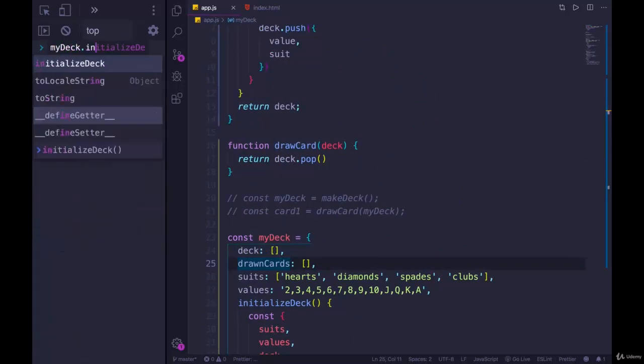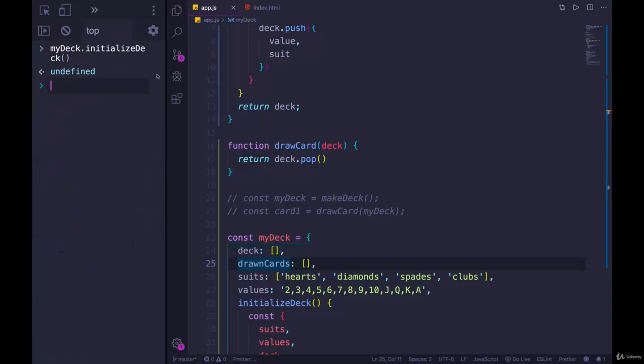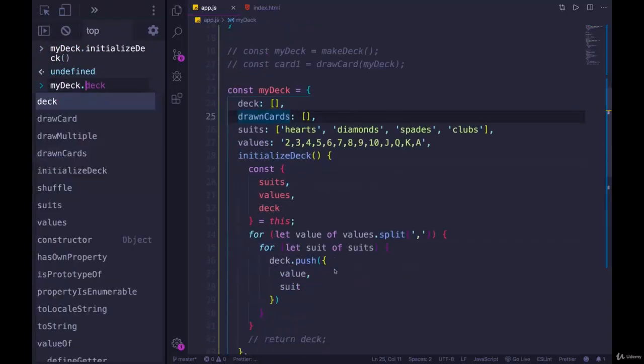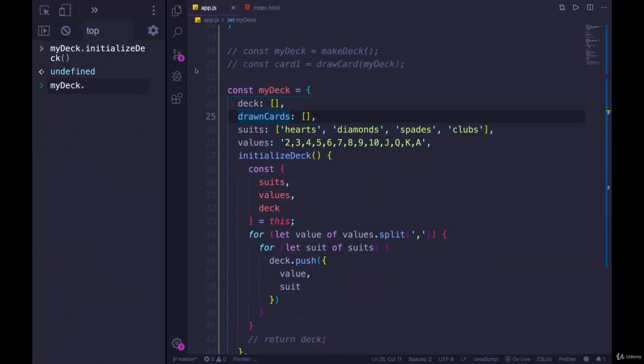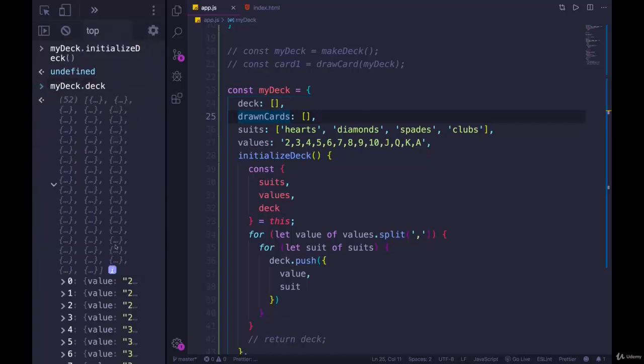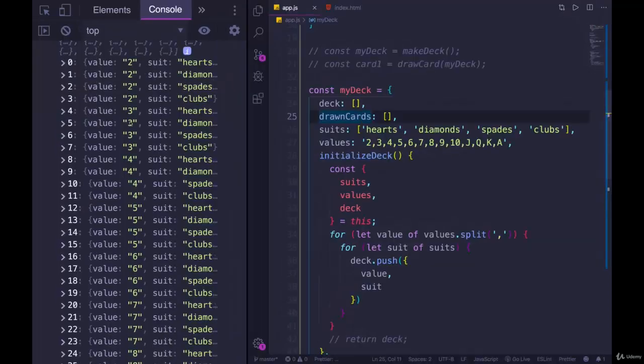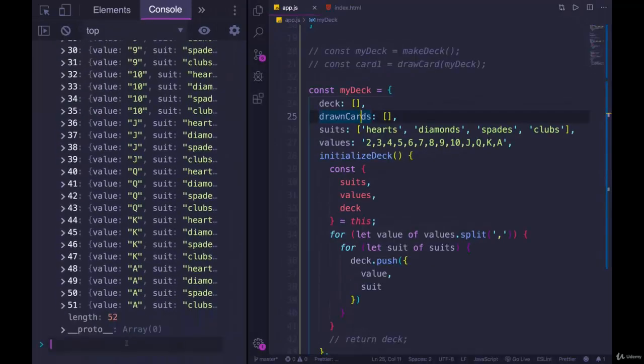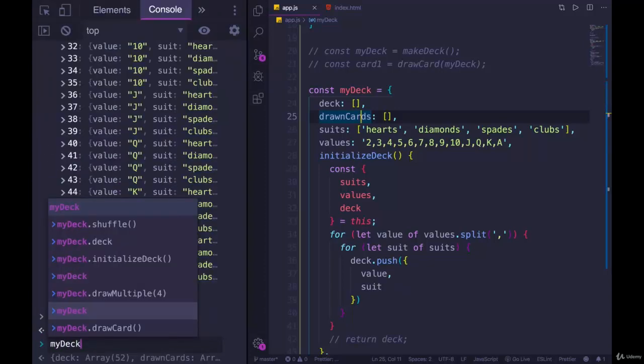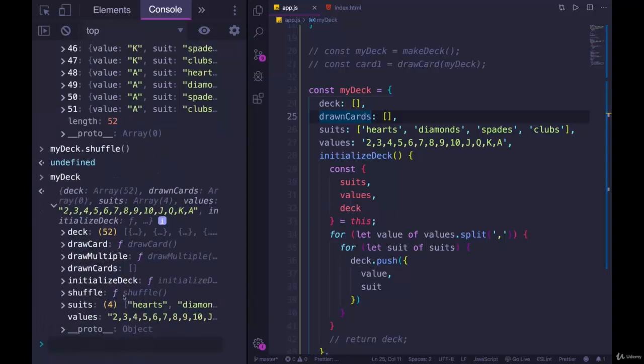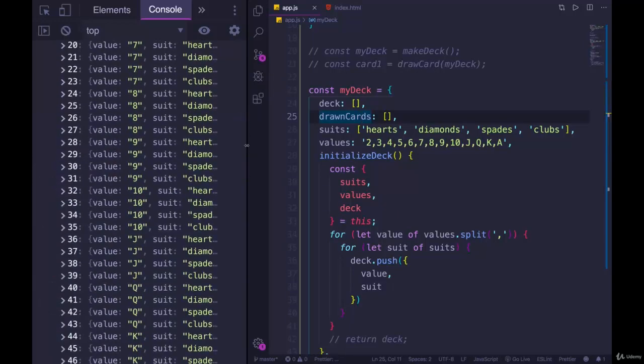So my deck.initialize deck. And as we've already seen, the way we built the initialize is that it just puts them all in order. So we have 2 of hearts, and then 3 of hearts, and then 4 of hearts. Or did I do it backwards? I think we have 2 of hearts, 2 of diamonds, 2 of spades. But let's just look. So we do mydeck.deck. Open this up. And yeah, we have all the 2s, all the 3s, the 4s. So let's shuffle. My deck dot shuffle, fingers crossed, didn't mess anything up. Let's look at my deck and open up deck. There we go. Totally shuffled.